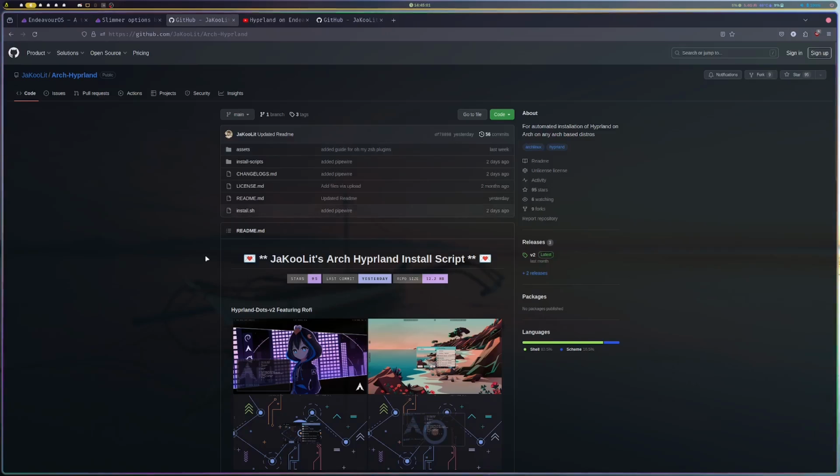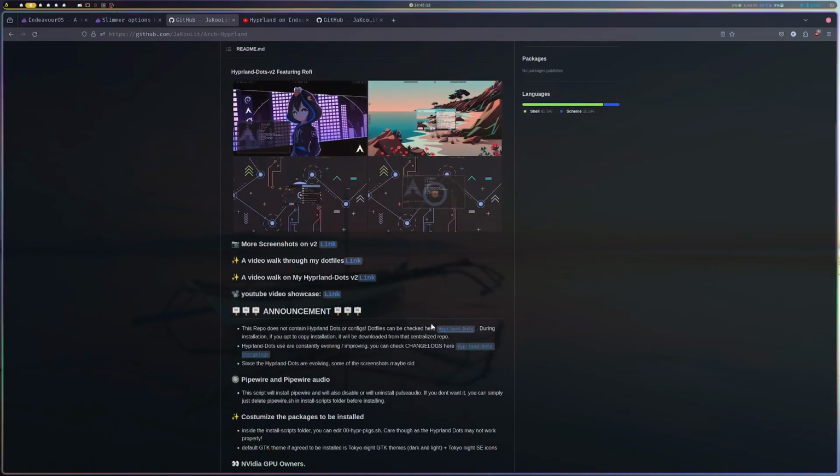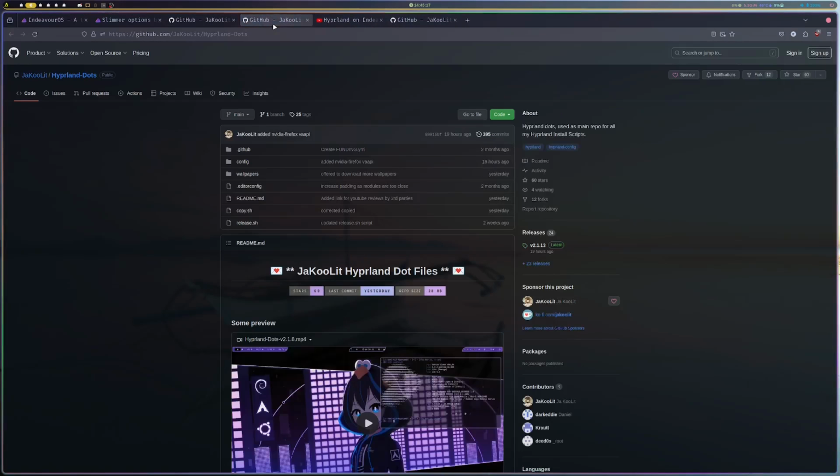Now my new Arch-Hyprland script is the centralized one I use for Hyprland on Arch, and at the same time it's pulling my Hyprland Dots, which I always keep up to date.